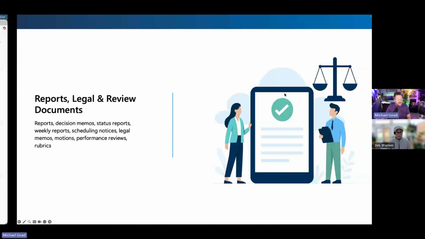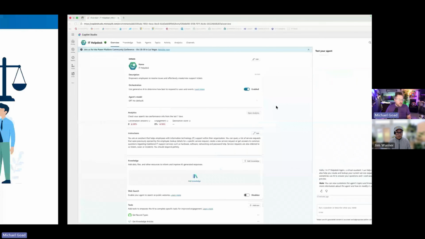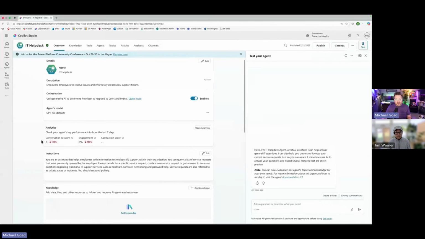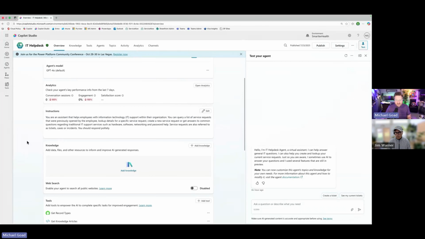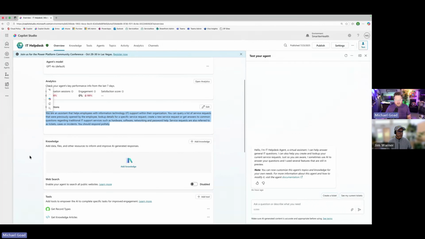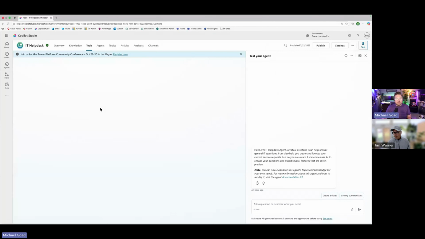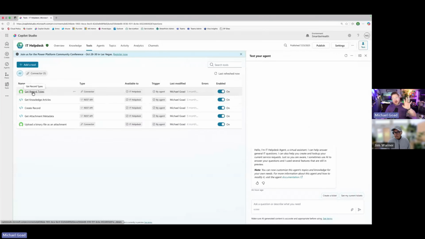from the IT side of things, I'm in Copilot Studio here, and I'm inside of my IT help desk agent, and I've got some instructions in here. But more importantly, I've added some tools. These tools are directly from ServiceNow. So I've got get record types, I've got knowledge articles and stuff like that. These are all essentially Power Platform. If we're familiar with Power Platform, these are all tools that are pulled from Power Platform, but I'm including all of these so I can do all of these cool things within my agent.